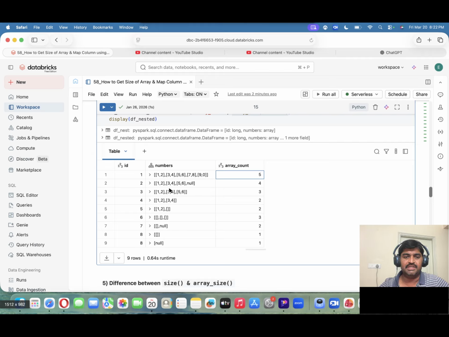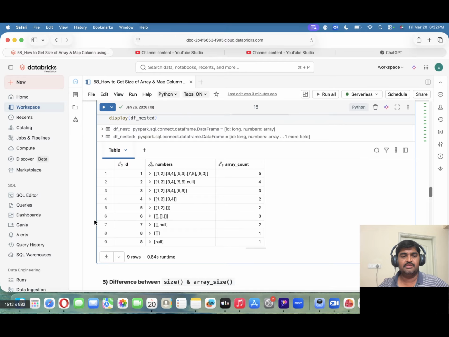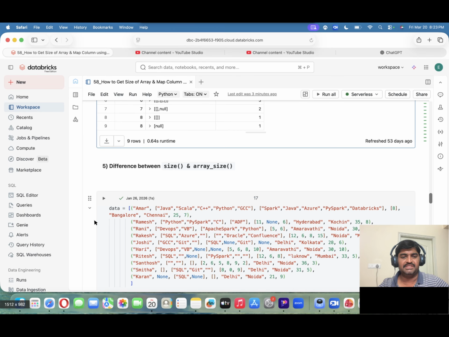And here 1, 2, 3, 4. And here 1, 2, 3. And here 1, 2. And here 1, 2. Okay, so like this. So here, one single inside array, one empty array is there. So that is one. And here null is there. That means inside array we have null. So we are getting 1. So this is about nested arrays.